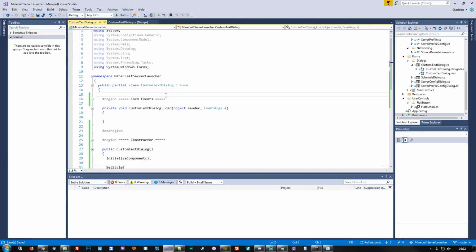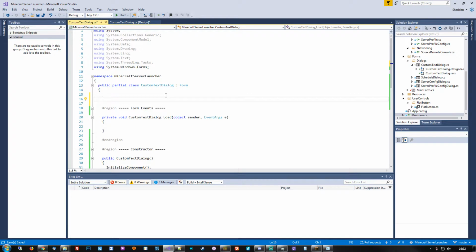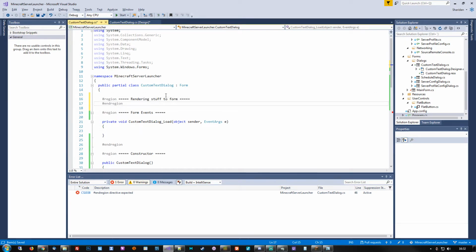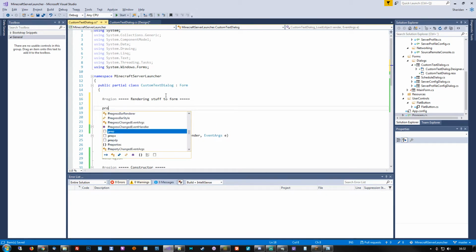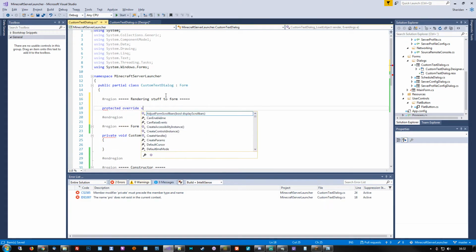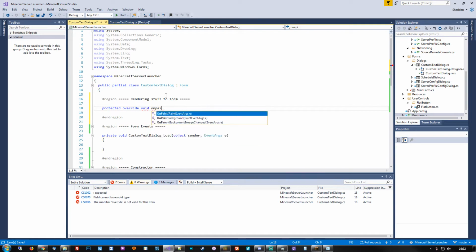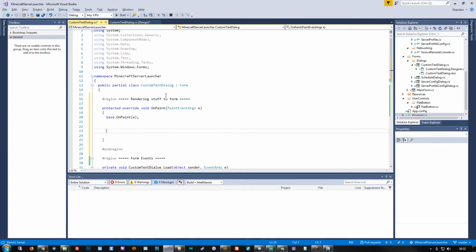So of course we also need to hook the rendering stuff, the on paint rendering stuff to form. So we'll grab the protected override void on paint, if I could spell. There we go. And then from here we can add in the custom text rendering stuff. There we go. All right, we'll do that later.